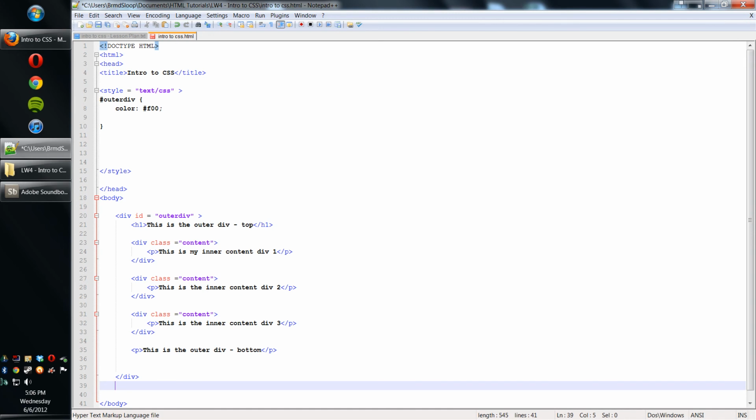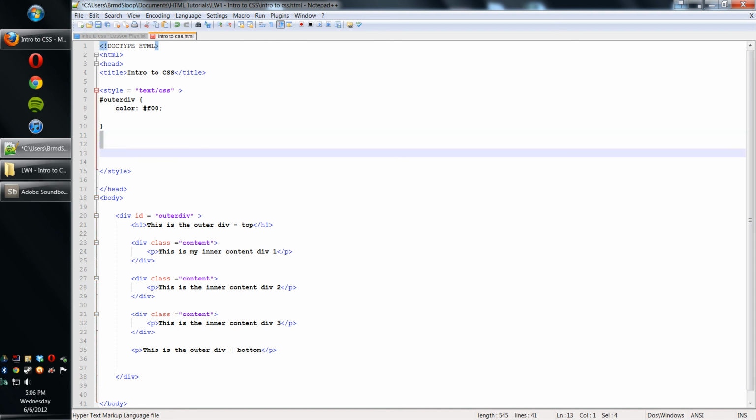But I think I'm going to end that here just so that you have an understanding of how you would call individual elements inside of CSS. We know exactly what CSS is, and you get your feet wet here.